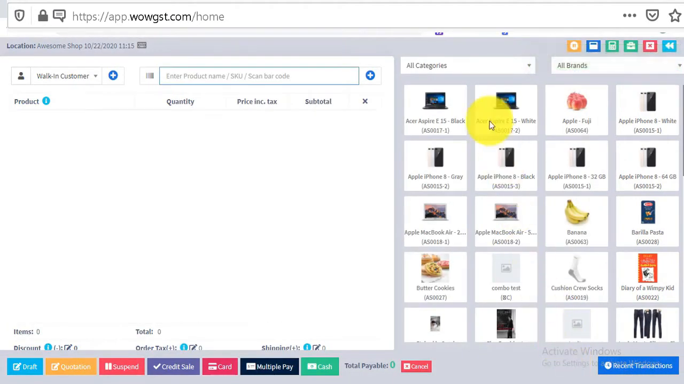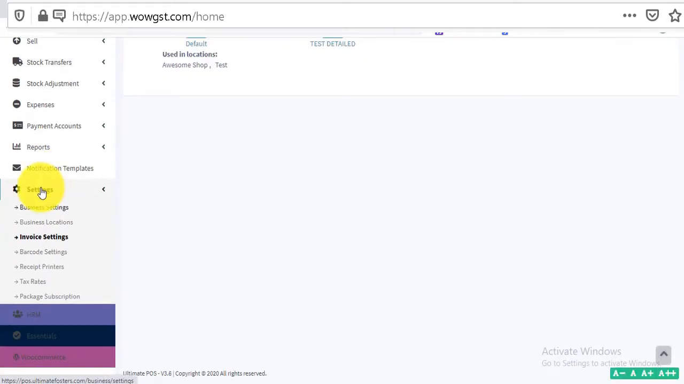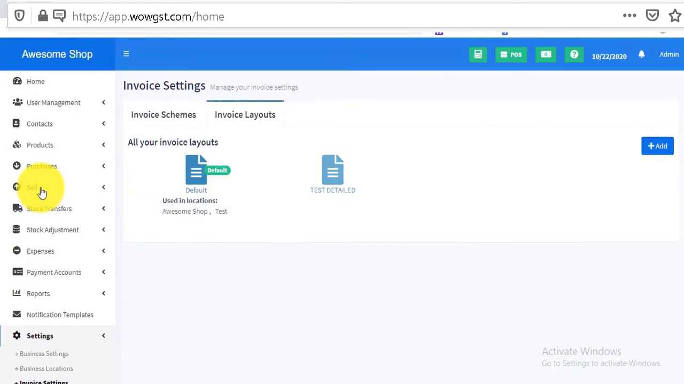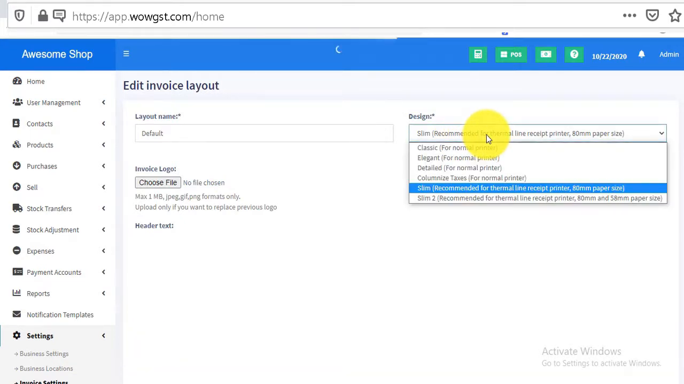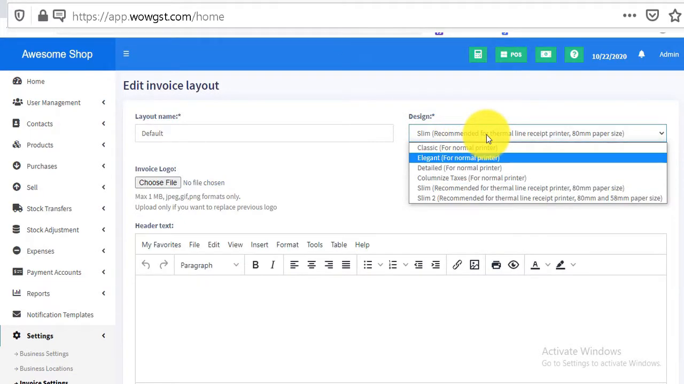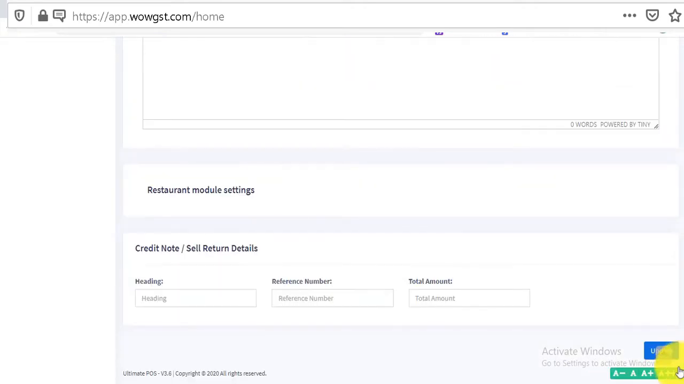I will click on cancel, and let me go to the invoice layout. I can go to the invoice layout from settings, invoice settings, and I can click on this invoice layout. Here in the layout, you can select different designs from here. Let me click on this detailed here. I will click on this detailed and I will save it.